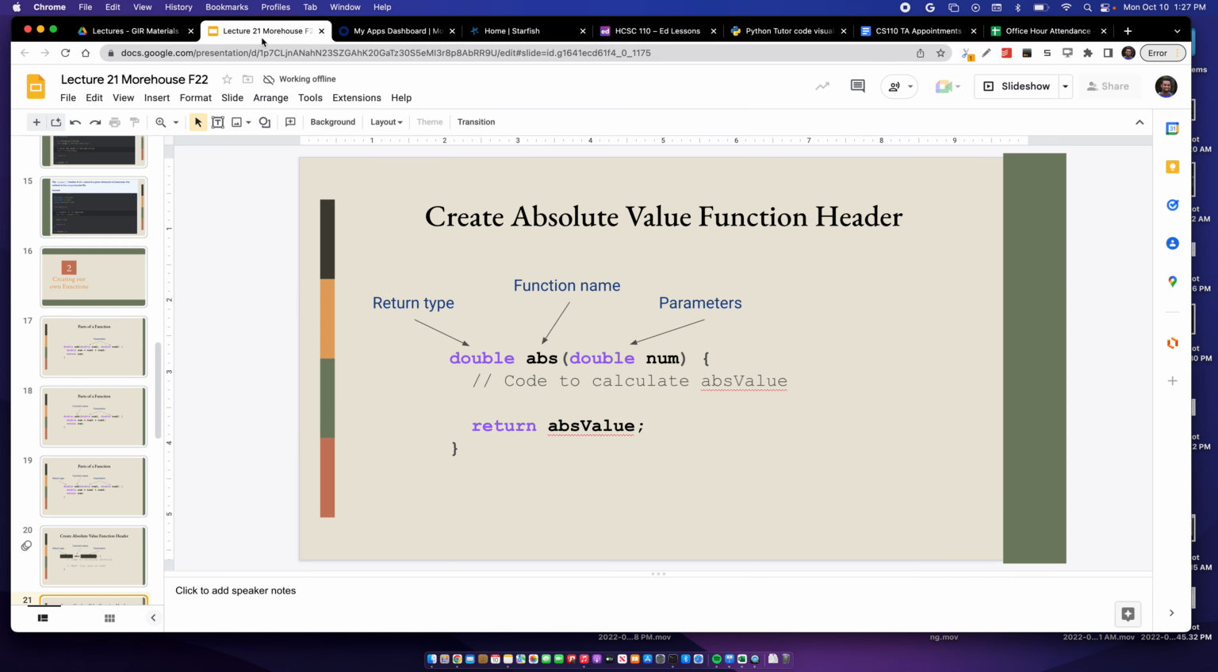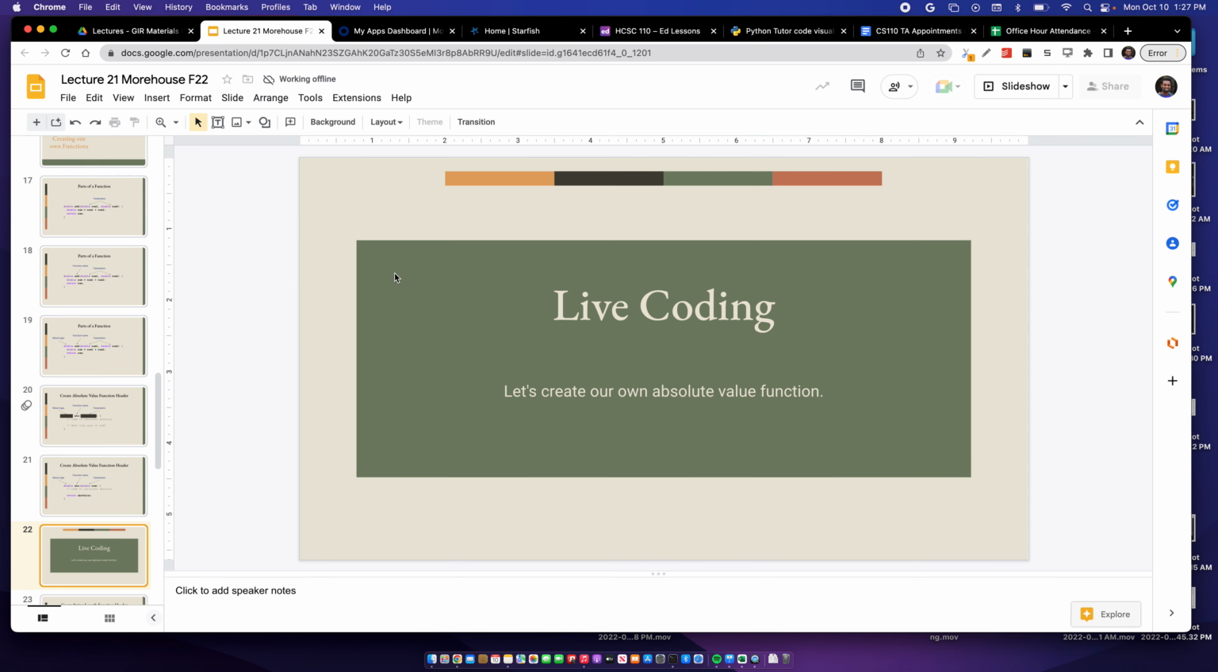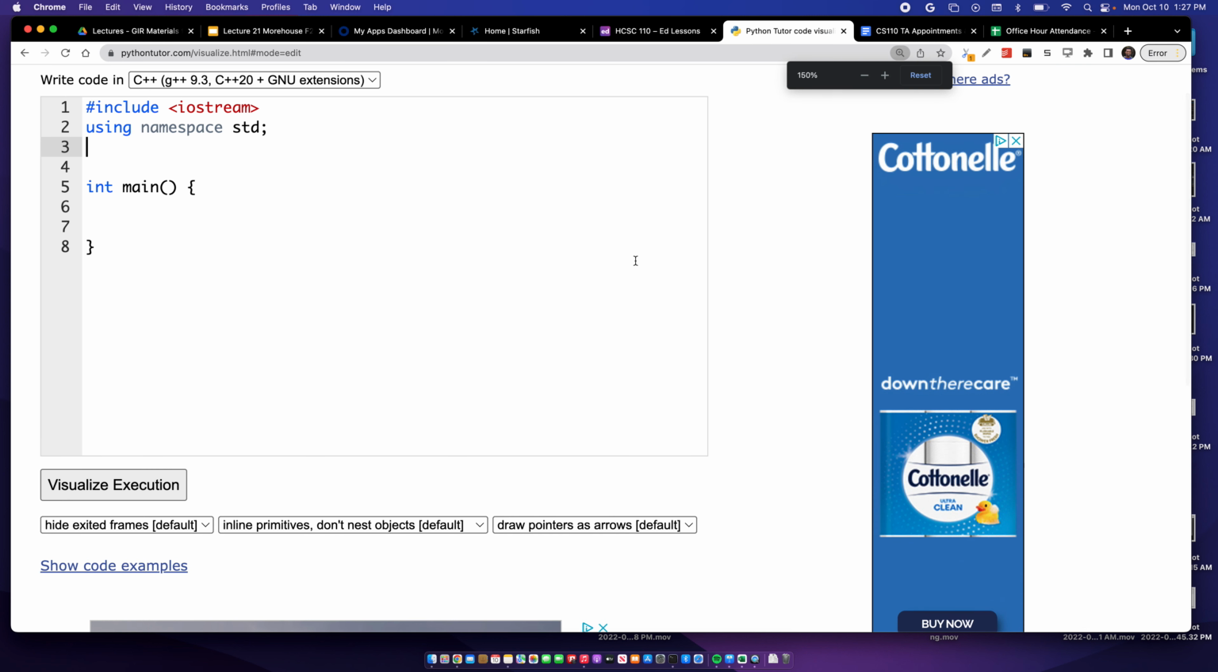Cool, so we're going to go into the visualizer to do this absolute value problem, create our own absolute value function. Can everyone see the screen? Okay, so up here, we'll create our absolute value function. Again, what's the return value going to be for absolute value? We'll make it a double, so that if the user puts in 5.2 or negative 5.2, we can return back 5.2. Double, then we get to create the name. I'll call it something like calculate absolute value.